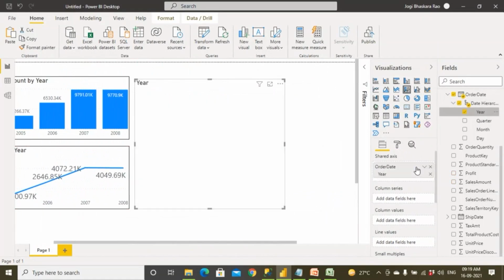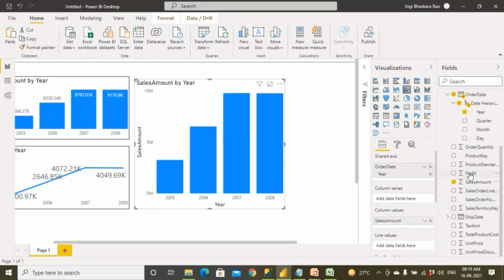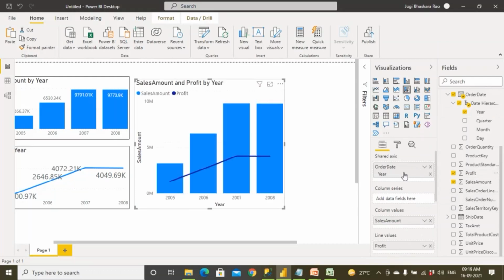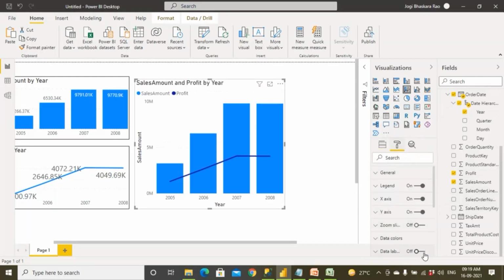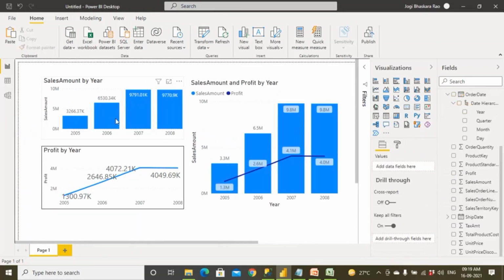Okay. The next one, what is the column value? What is the line value? Column value is the sales. Line value is this one. And after that you go to data labels and enable them. So that's it. You are combining two charts into this.